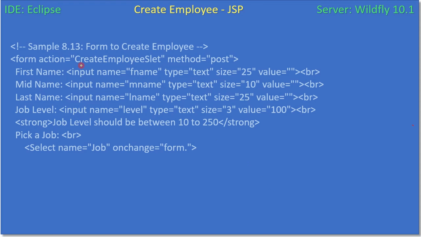So the form action takes place on the create employee servlet. Method will be post, and if you see, there are static texts: first name, middle name, last name, job level. And for this job level we are providing a helper text: job level should be between 10 to 250.